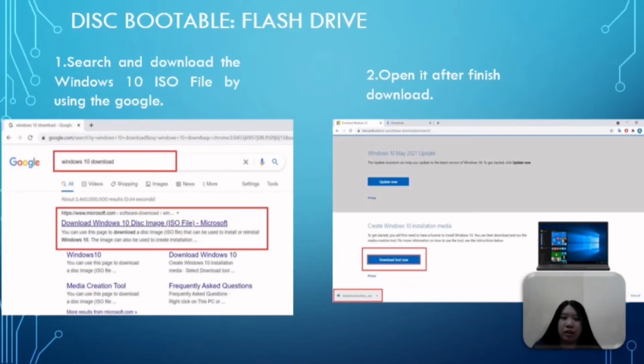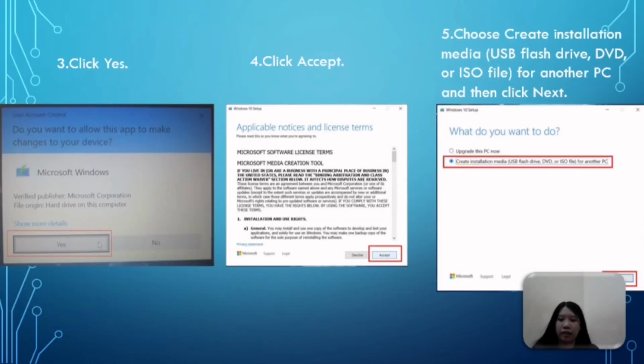First, you need to search and download the Windows 10 ISO file by using Google. Second, open it after finishing the download. After that, click Yes on the window below. Then click Accept. Then choose Create Installation Media, USB flash drive, DVD or ISO file for another PC, and then click Next.